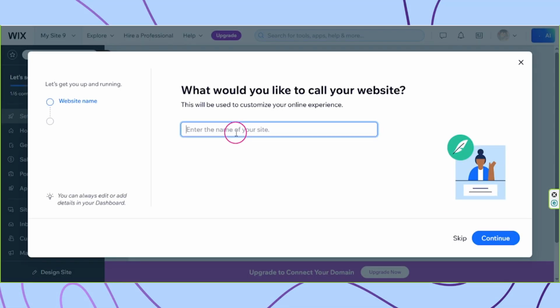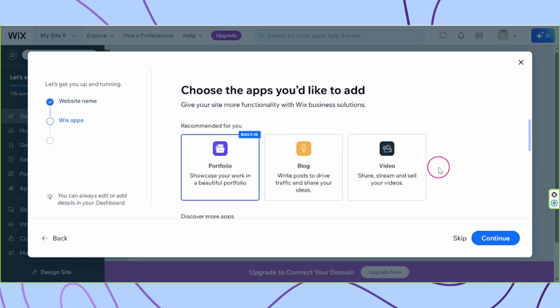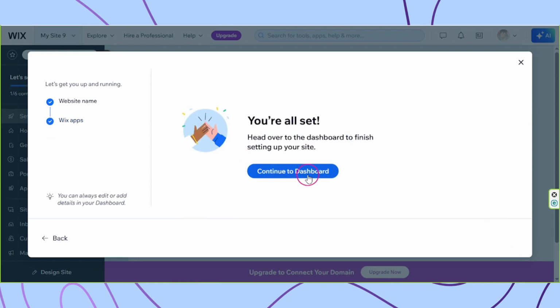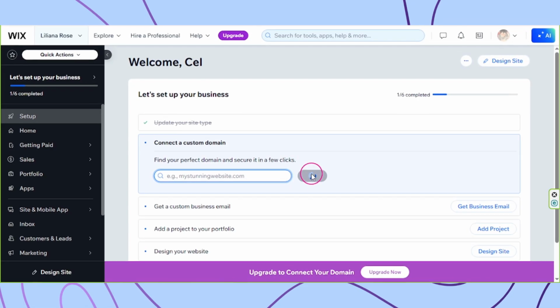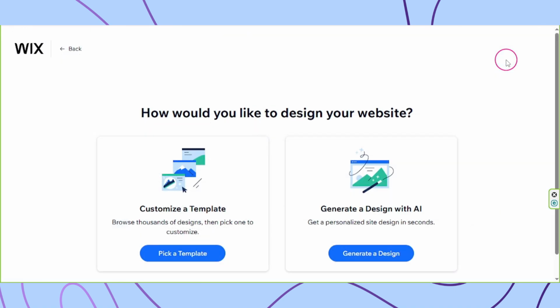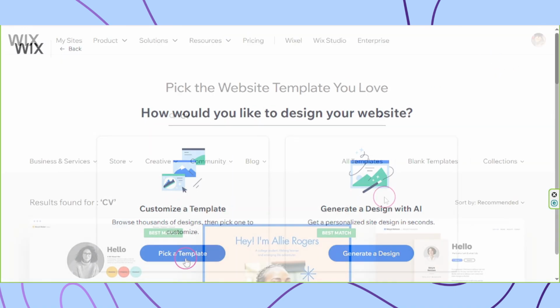Once you're taken to your personalized dashboard, a pop-up will appear which will ask you a couple of questions, like what you'd like to call your website, and what apps you'd like to pre-install. Once you're done, click on Continue to Dashboard. On your dashboard, click on Design Site, and then select Pick a Template.